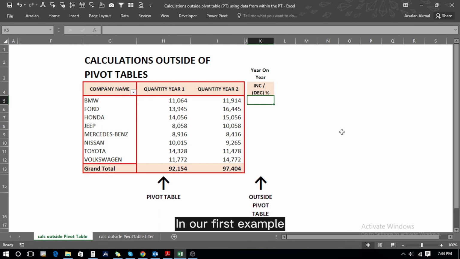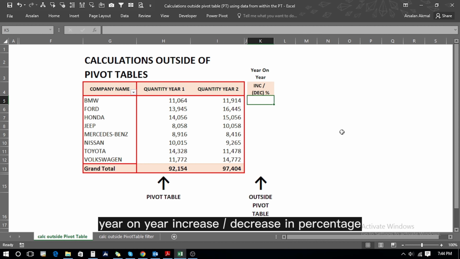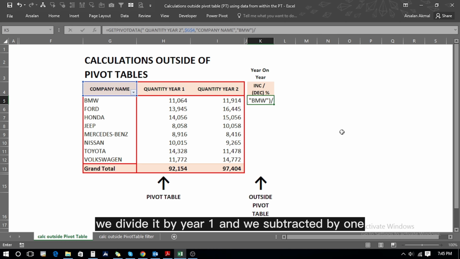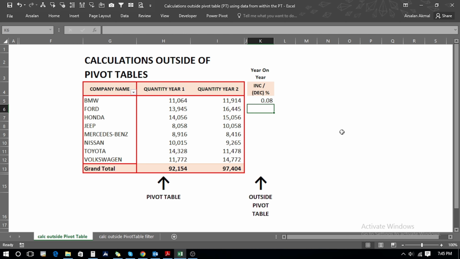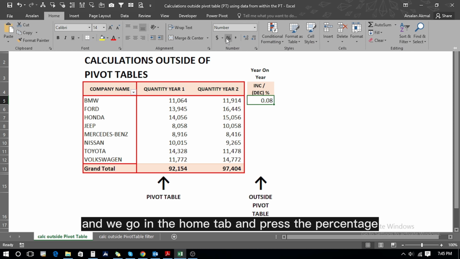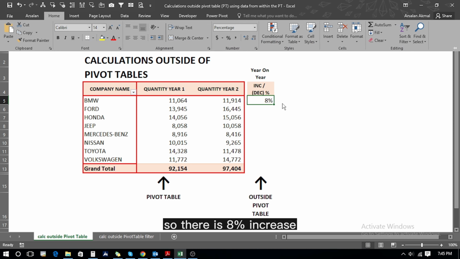In our first example, we are going to see how we can calculate year-on-year increase or decrease in percentage. We are going to calculate this outside the pivot table, using the data from within the pivot table. For instance, we press equal to, and we go to year 2, we divide it by year 1, and we subtract 1, and we press enter, and we go to the Home tab and press percentage. So there is an 8% increase.